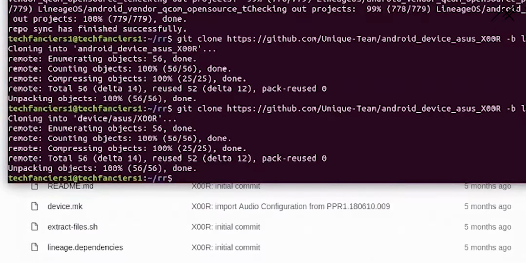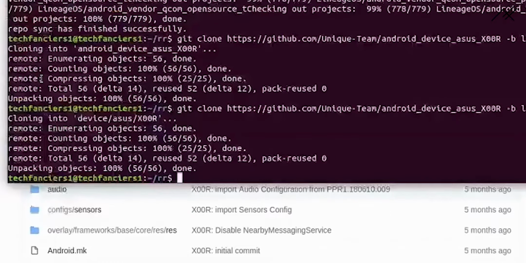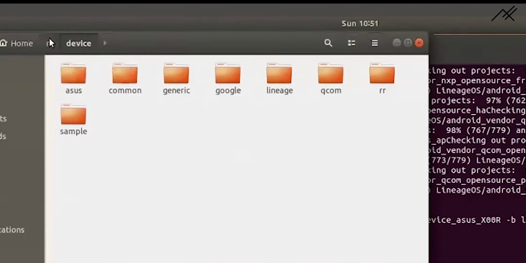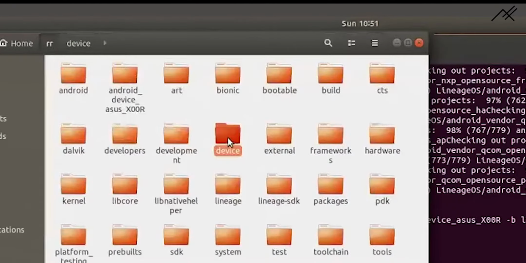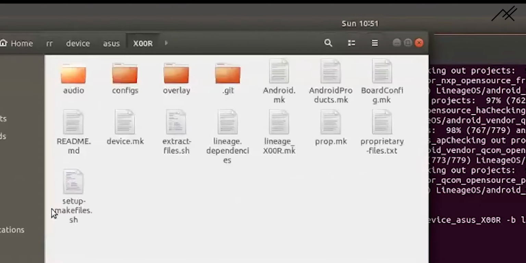If you didn't put any folder, it will be placed as the project name, the repository name, which is ASUS X00R. So I have put the path, so it just went to ASUS device X00R. If I go here, RR device, I have the ASUS folder, X00R, all the files are inside here.